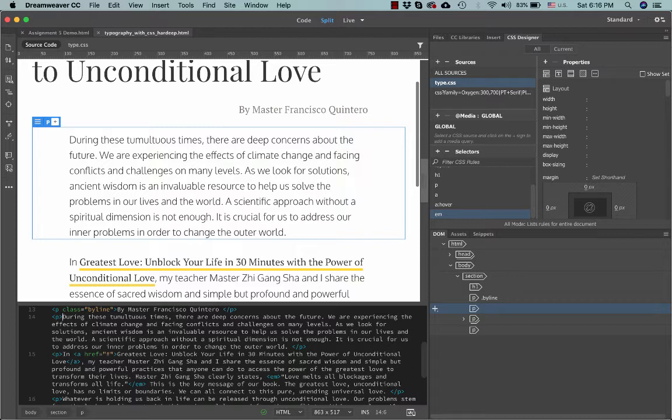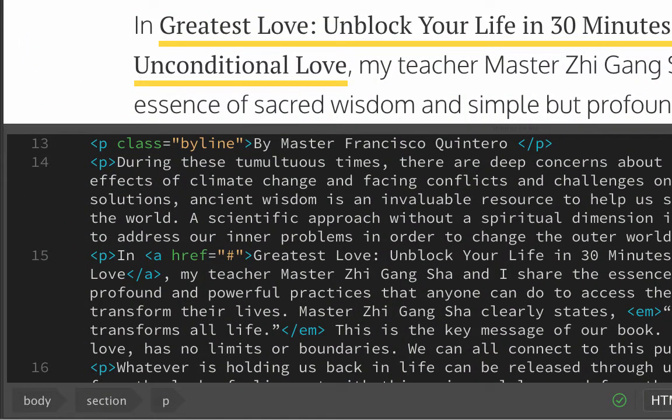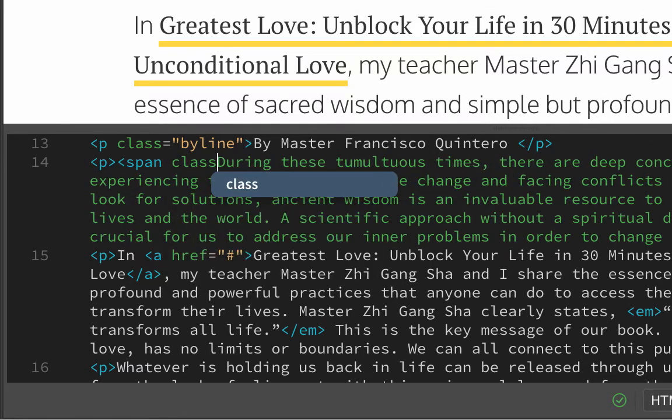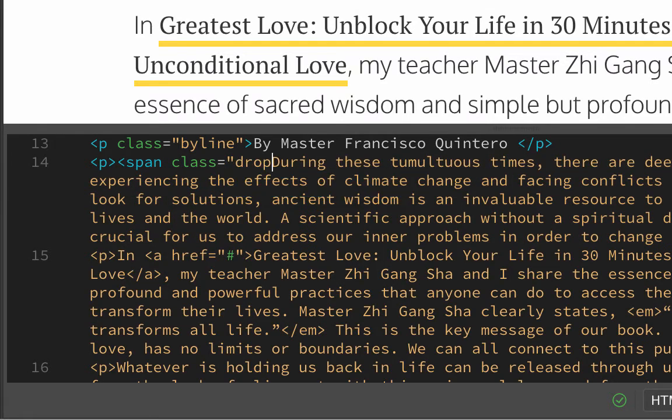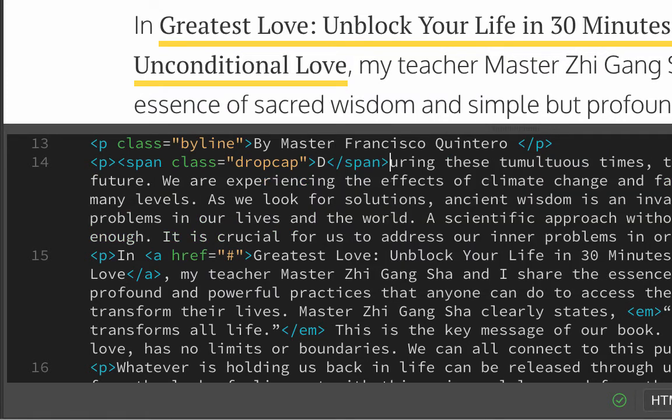So just the letter D in the word during is going to get its own span, which will have its own class. So I put my cursor before the letter D and I type span class equals drop cap, and then just after the letter D I have to close the span. The moment I type the slash, Dreamweaver will close any tag that I had started. So now the letter D is inside a span of class drop cap.